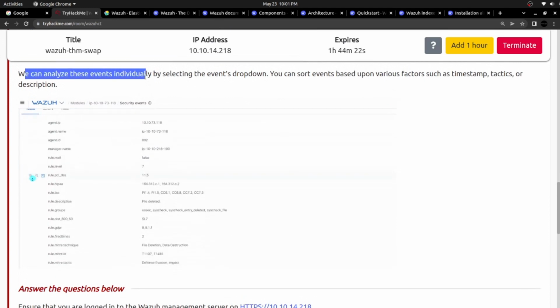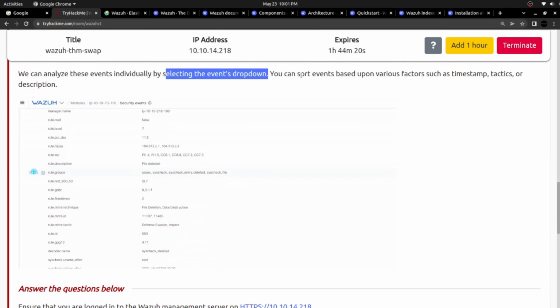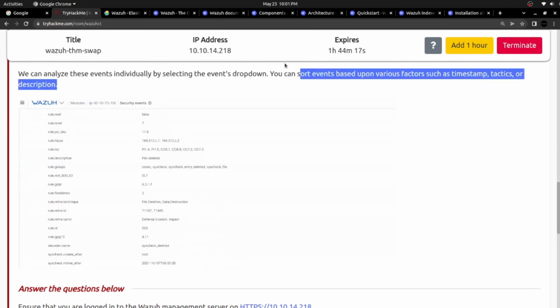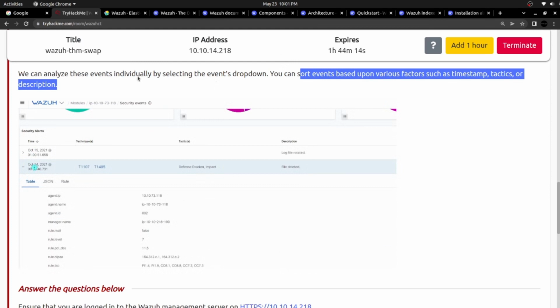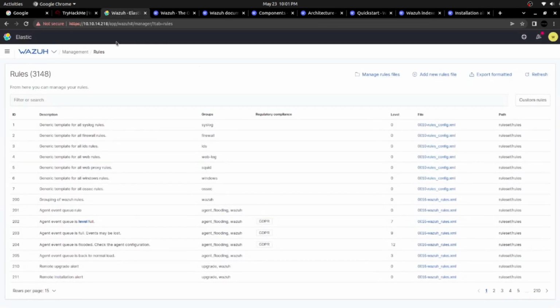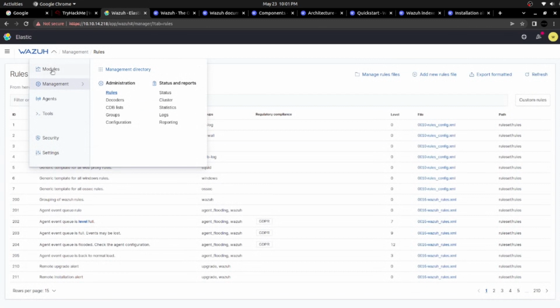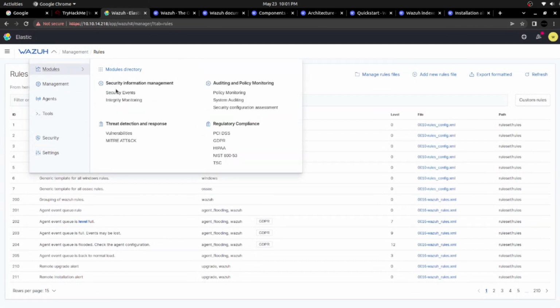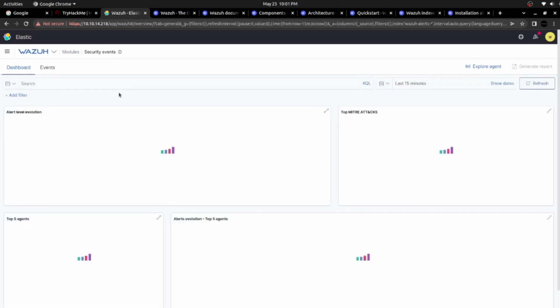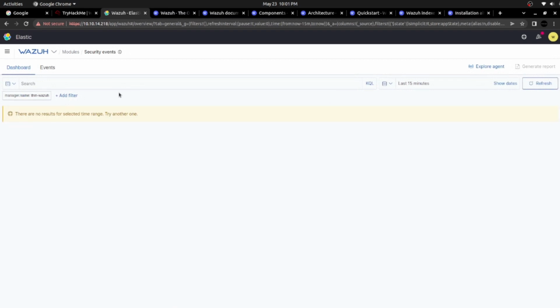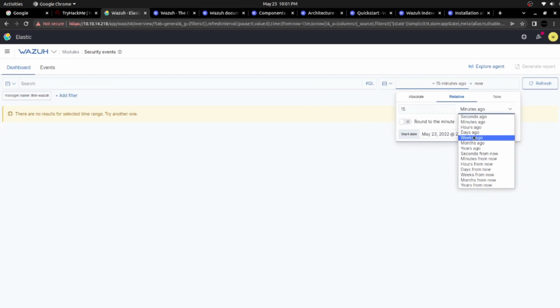We can analyze these events individually by selecting the events drop down. You can sort events based on various factors such as timestamps, statistics, and description. What they are saying is that they are trying to view the events here. So how do you view the events? You have to go to these modules, and here you can see an option called security events under security information management. Click security events and you can see the graphical details, but I'm not seeing anything here because I need to change the time. So I'm going back a couple of months, let's say 4 months.